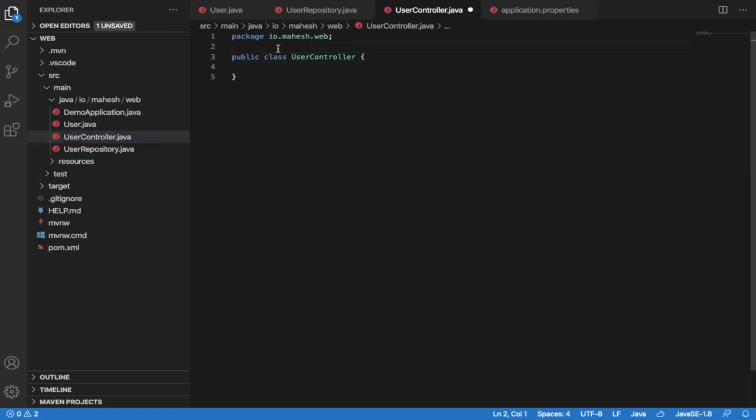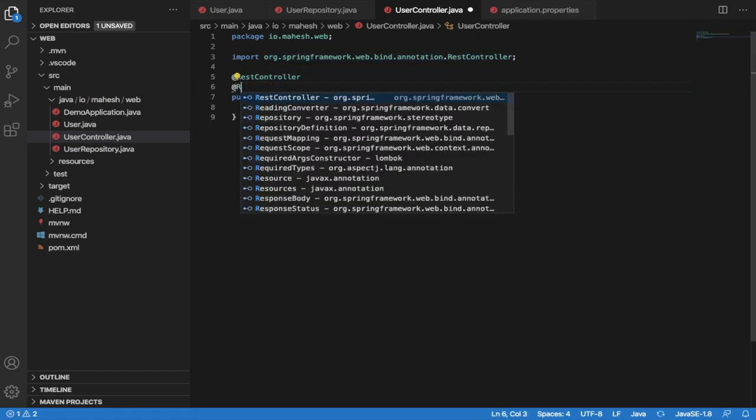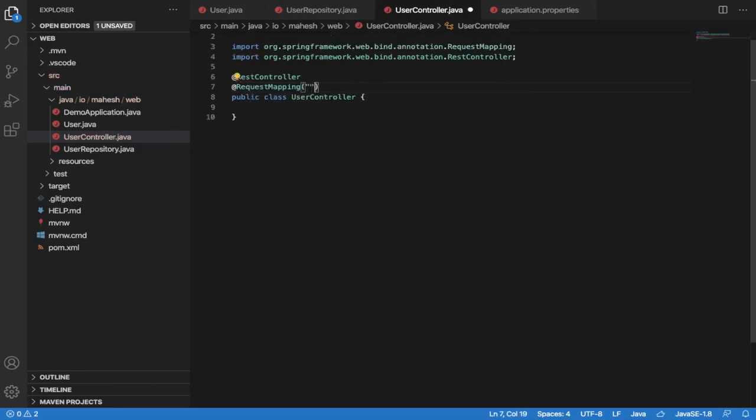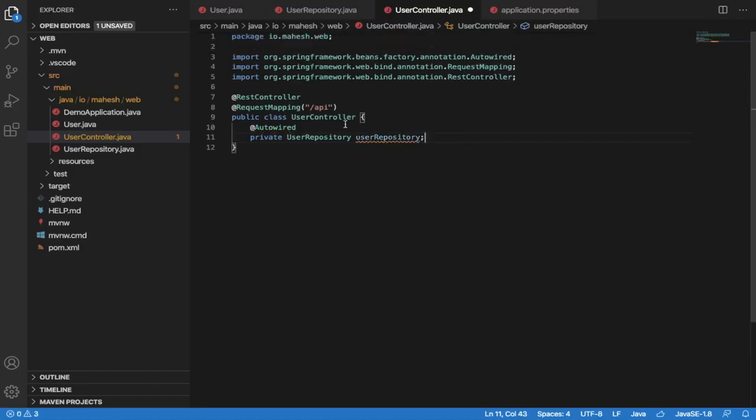Now inside the controller, @RestController, hit enter, so it will import this. Okay, the next thing is you can use @RequestMapping if you want to. You have to actually, because we are working with Swagger. So /api, hit enter. Now inside here you have to define @Autowired, so we can connect this with my private UserRepository. Hit enter, UserRepository. Each time you get a suggestion you have to hit enter, so it will automatically import this, otherwise you have to type it manually. Okay, now the next thing is @GetMapping, hit enter.